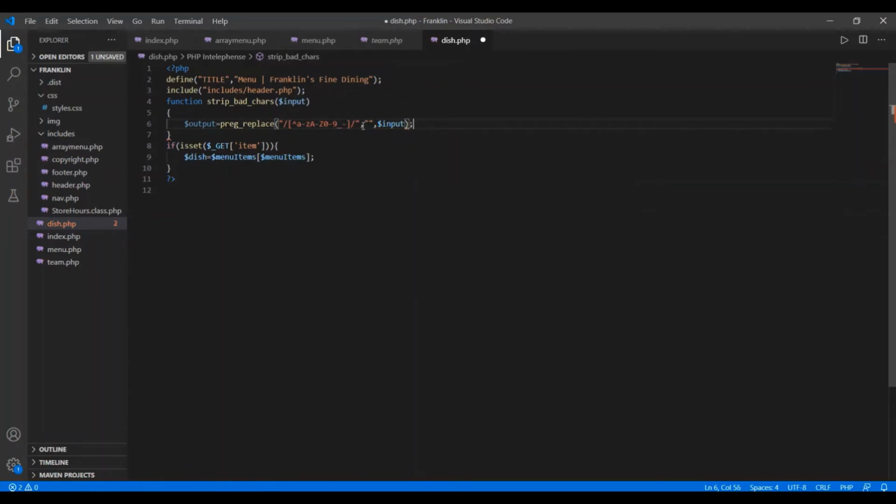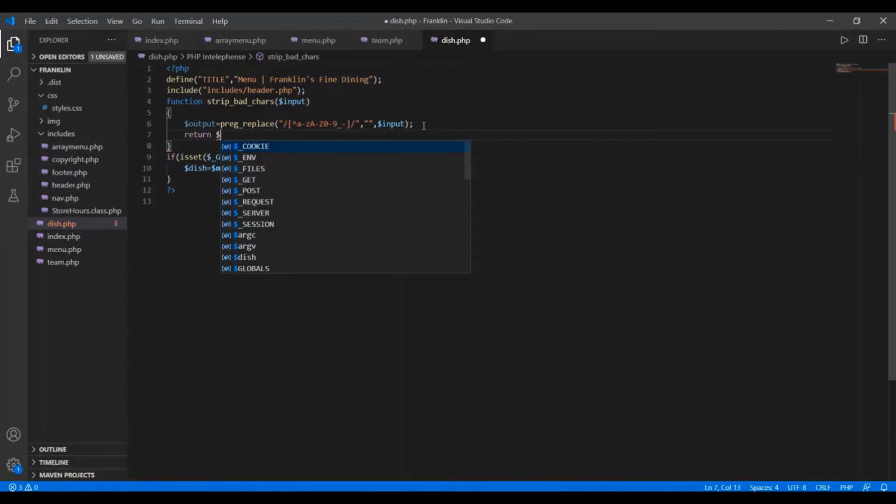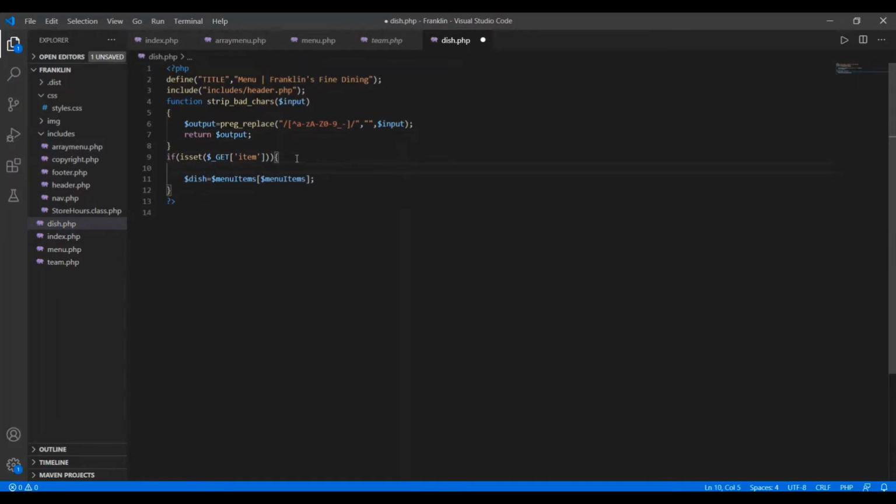Okay, so this function returns whatever the value it will return, that will be stored in the output variable. So here we have to return, this function will return the variable output.